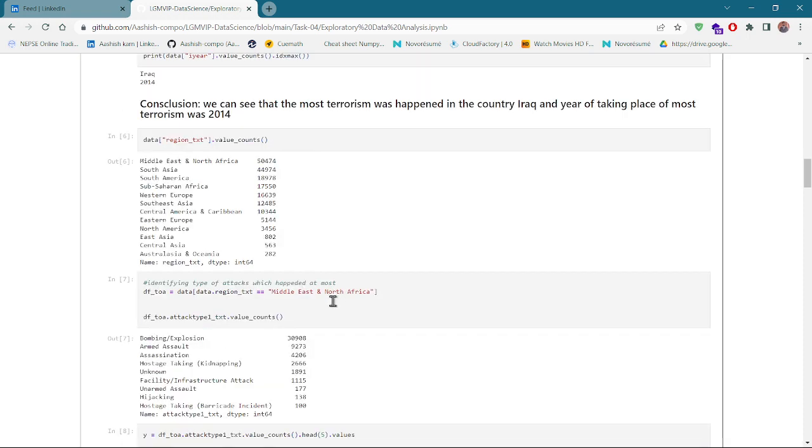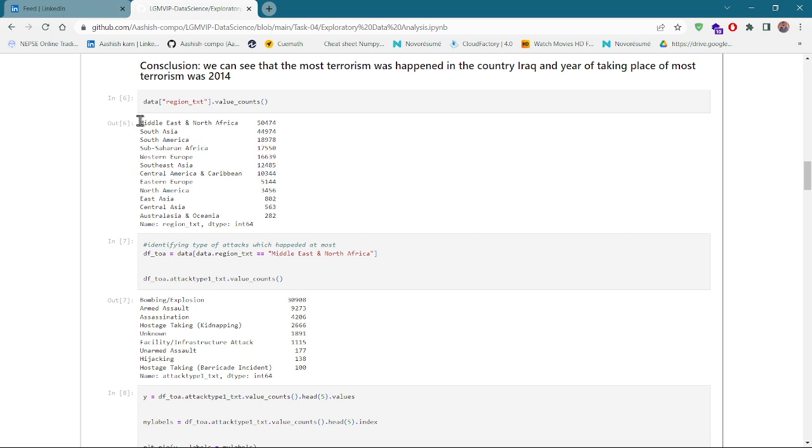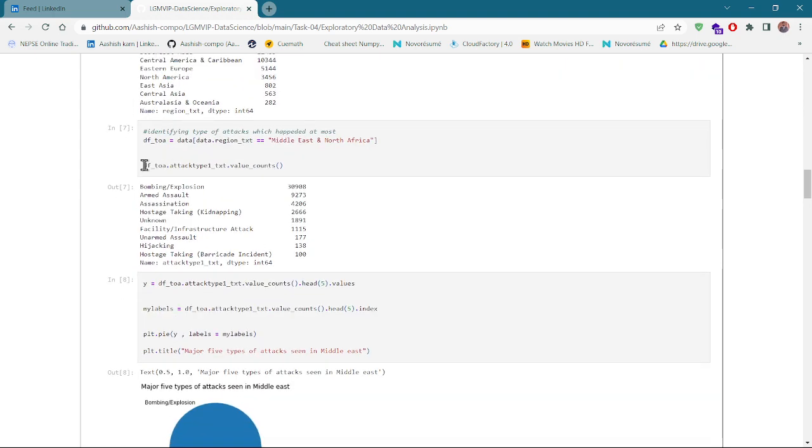Now I'm interested, since we know that the Middle East and North Africa is the hot zone for terrorism, in analyzing this area in more detail. Using this script, I extracted all the data whose region falls in the Middle East and North Africa. And now from this, we try to find out what kind of attack has happened more in this region, in the attack type column.